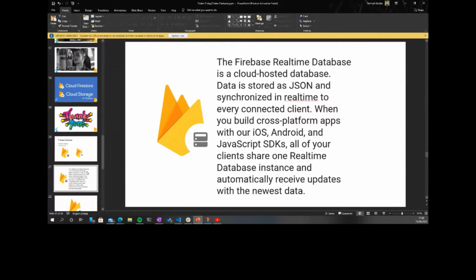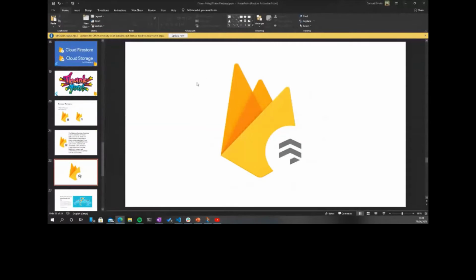All of the clients share one real-time database instance and automatically receive updates with the newest data. So that's it for Firebase real-time database.